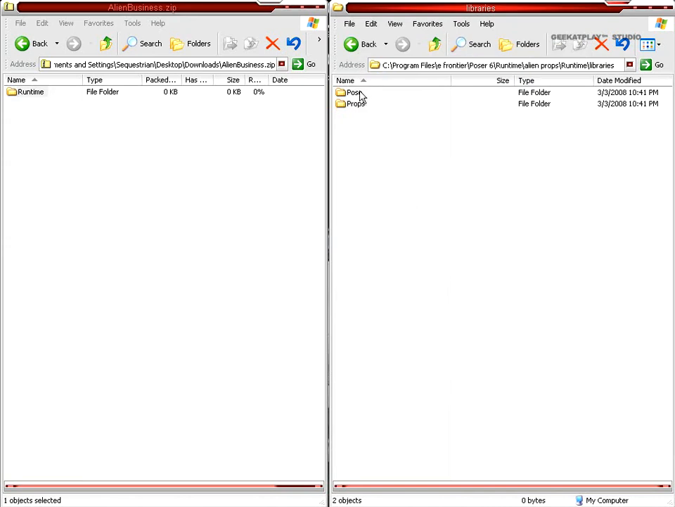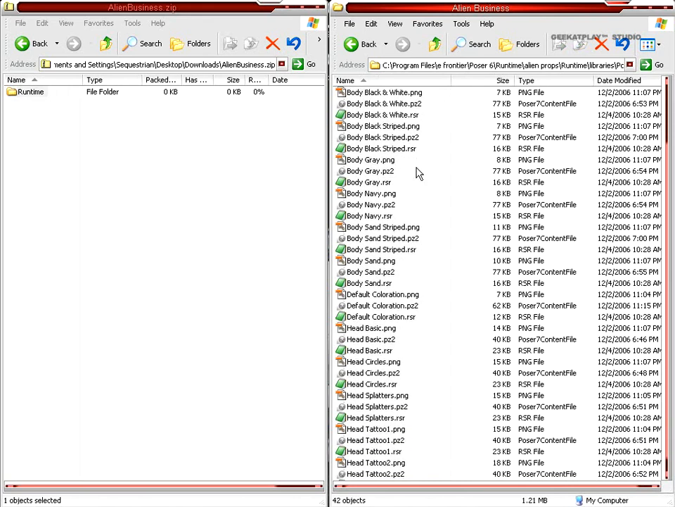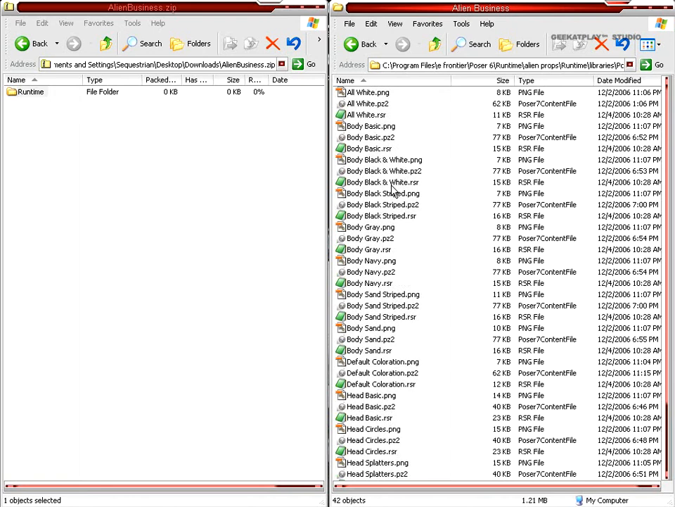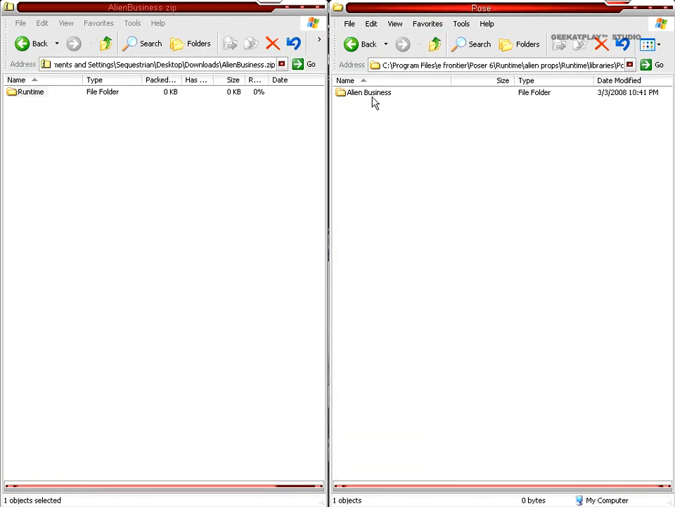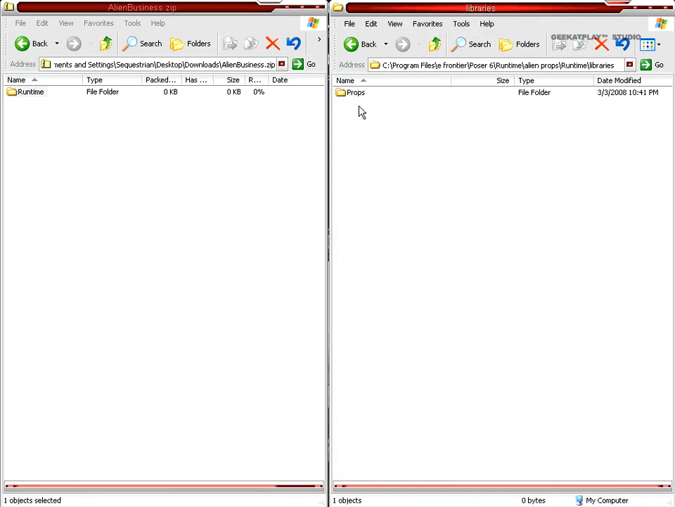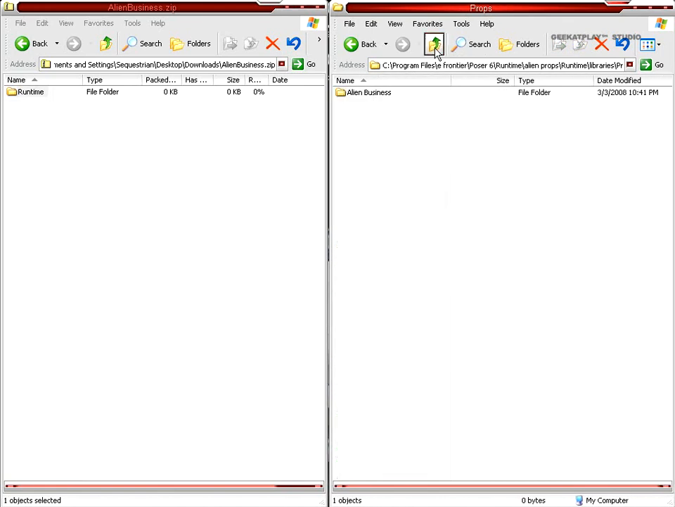Click yes. And let's look to see what's in the pose folder. Looks like these are just material poses. We don't need those, as those apply only to the figure. So we'll delete those out. And again, we have our props there.